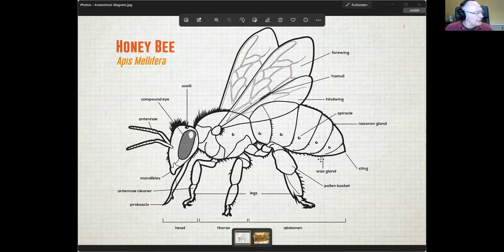A third gland located near the rear of the abdomen produces a pheromone which, when released by scout bees, attracts swarms of other bees to move towards them. And that is this one here, the Nasonov gland. And I'm hoping that on one of the videos, I will be able to show you the Nasonov gland in action.